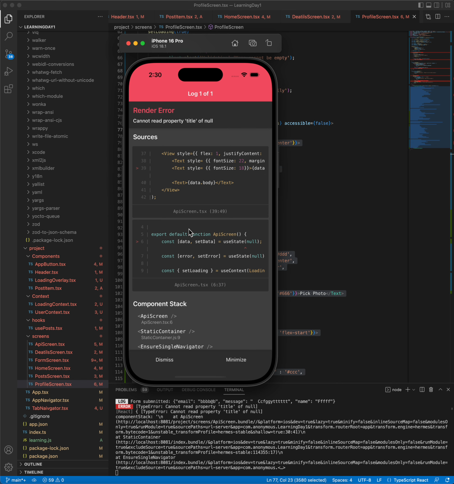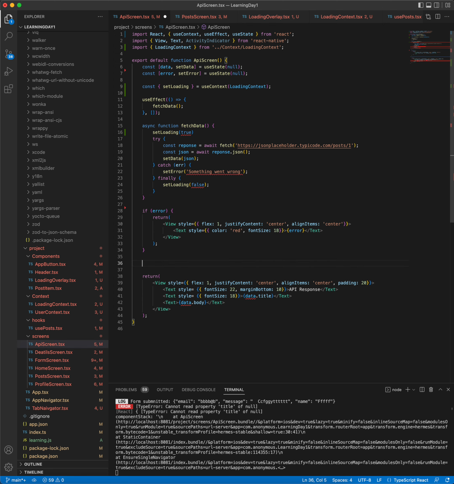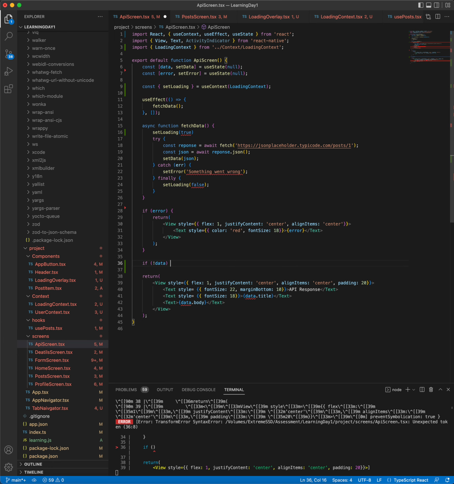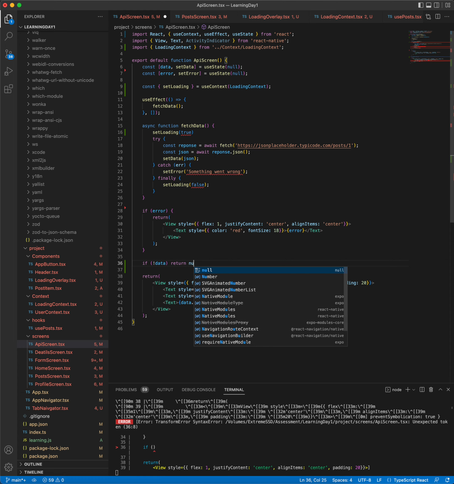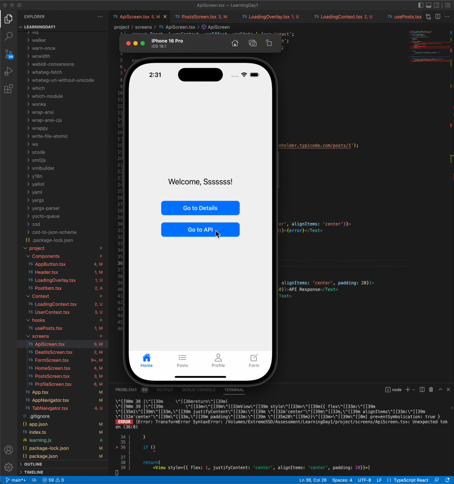Let's see our API. Oh, I get an error in API screen. Let's see why. Okay, I think I know the issue here as well. If data is nil, we will return null itself. Sorry, data is null. Now let's go to API. Now it's working fine.